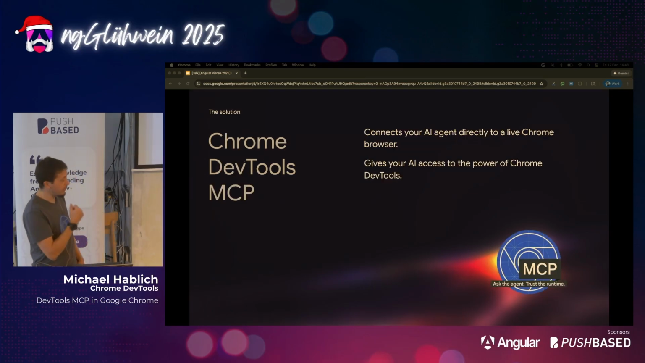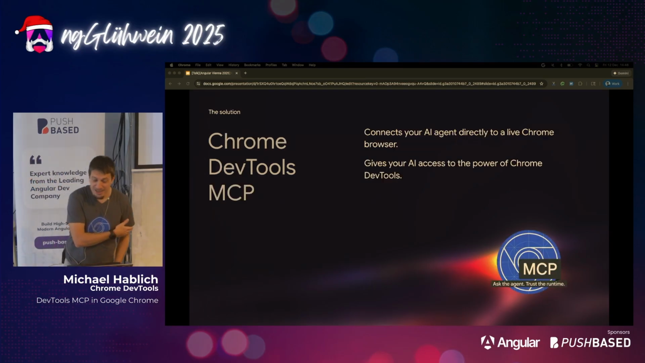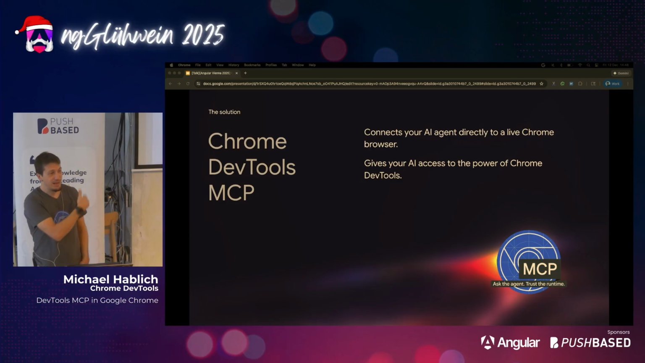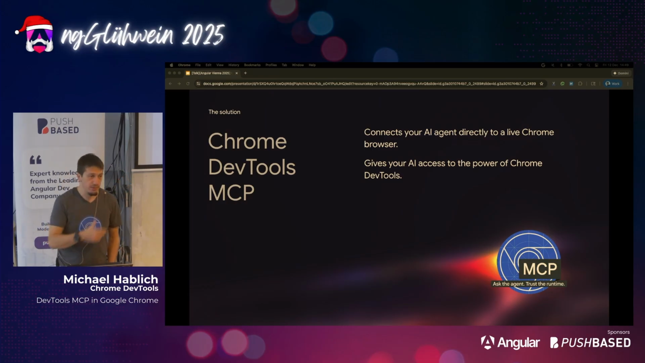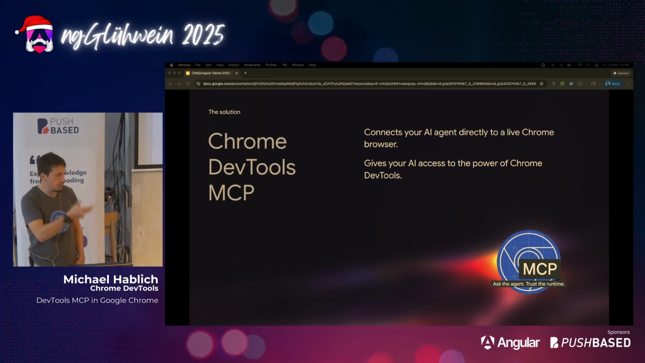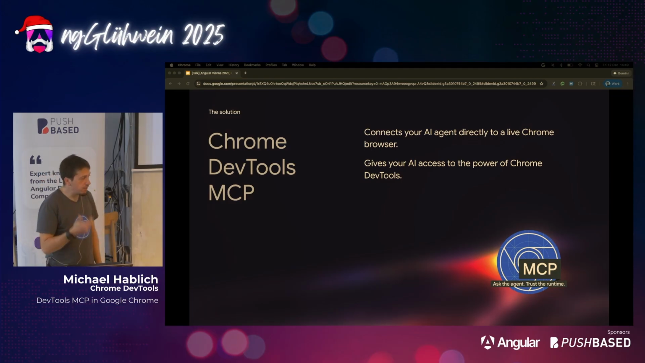So what's the solution? Of course, that's what I wanted to talk with you about today. We built a chrome-devtools-mcp Model Context Protocol server. And this is the bridge we were missing. It connects your AI agent directly to a live Chrome browser instance. So what it means is it gives your AI coding agent immediate access to the power of tools you already know, Chrome DevTools.